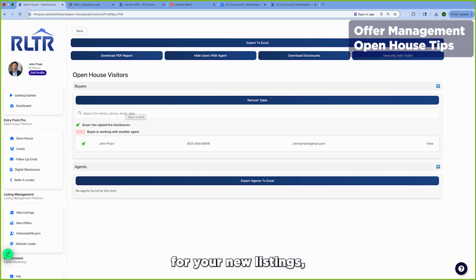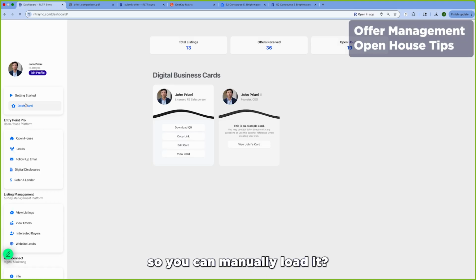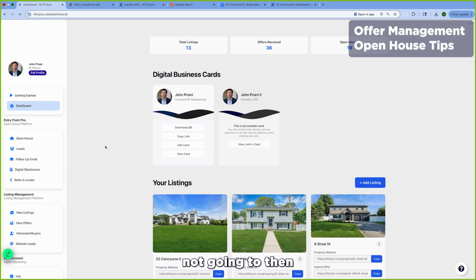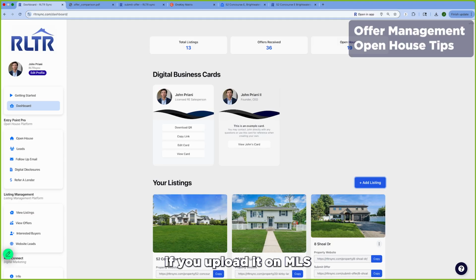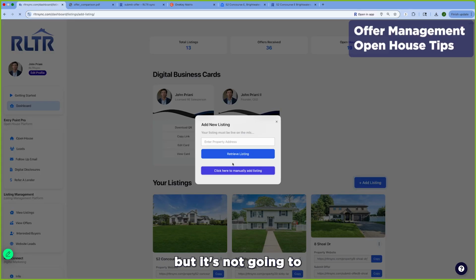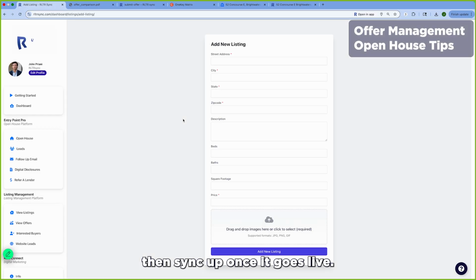Quick question for your new listings. Is there a way to manually load it so you can get it ready to roll before it goes live on MLS? So you can manually load it, but it's not going to then sync with the MLS listing. If you upload it on MLS as a coming soon, our system can still pull that information. So that would probably be the best way to do it. Other than that, you can add it manually, but it's not going to sync up once it goes live, at least right now.